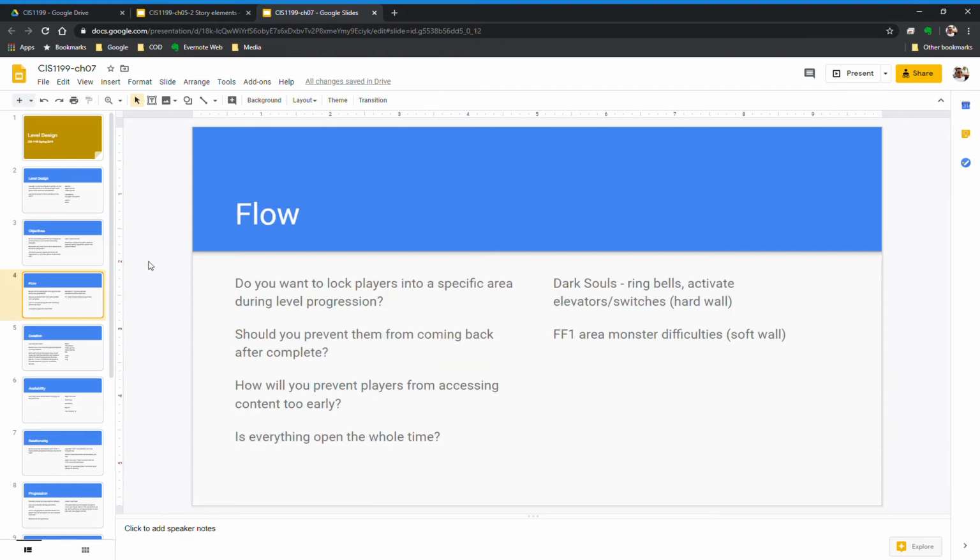Game level flow. How do the levels flow into each other? How do you prevent the players from accessing later content too early? Or how do you keep players from accessing stale content once they've passed it, if you choose to do so? Not every game chooses to do so, but some games do. Certainly there are lots of games, Mario games for example, not all of them, but some of them, when you pass a level, you're done with that level, you can never go back.